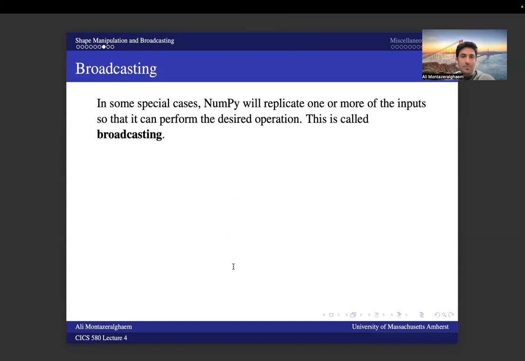But in some special cases, NumPy will replicate one or more of the inputs so that it can perform the desired operation. This is called broadcasting. If NumPy replicates the array we want to operate on, it means NumPy broadcasts the array to make it feasible to do an operation on two arrays whose sizes do not match.